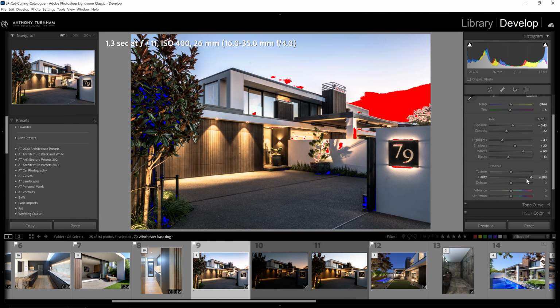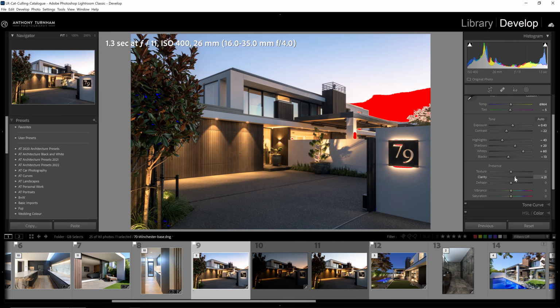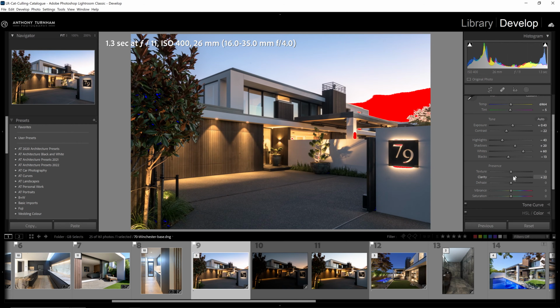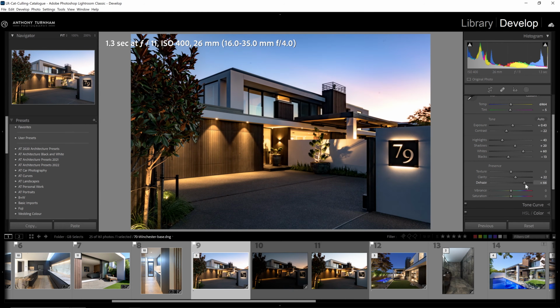Architecture tends to be able to handle a lot more clarity introduced into your photo than can other genres, particularly such as portraiture, for example. Somewhere around +22 is usually good. And as for the texture slider, I don't really like to introduce too much of this, because I feel like your image falls apart pretty quickly when you do that. However, it can enrich colors and also add a nice sense of contrast as well. So sometimes I'll just put in a little bit of texture.